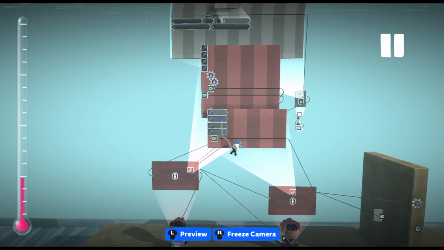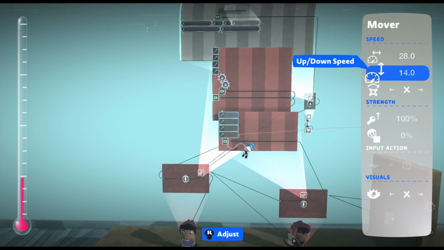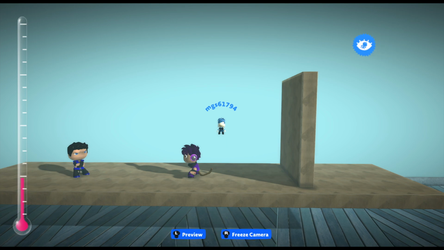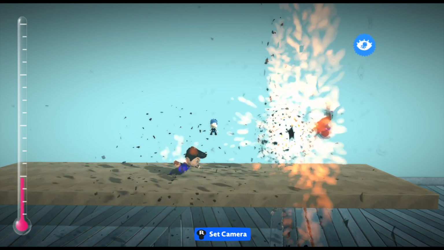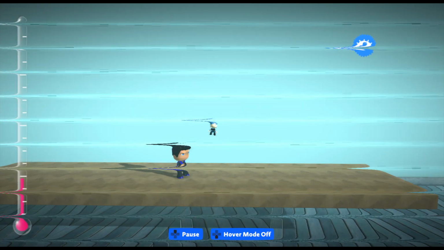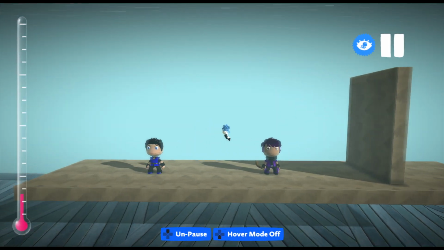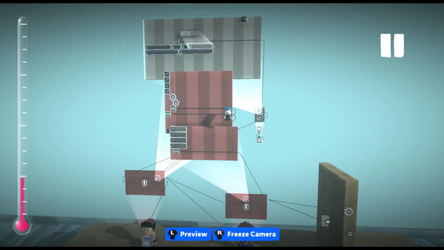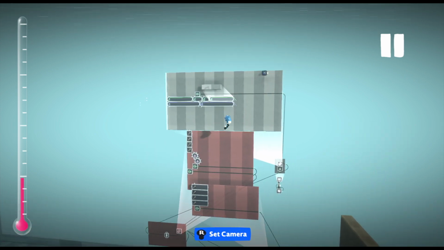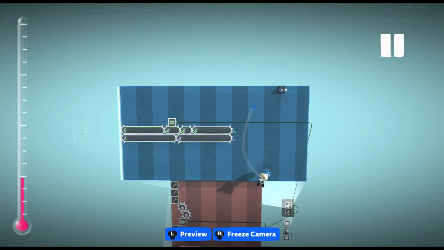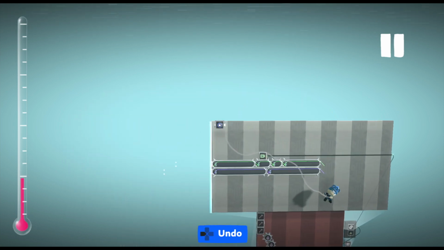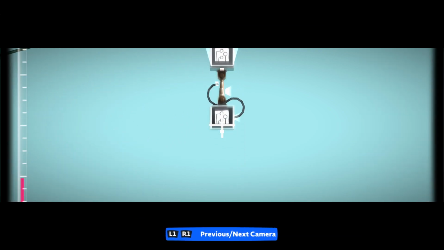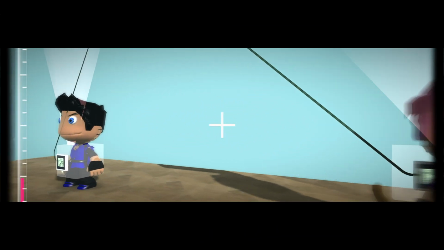Still feel like laser needs to go up a little higher. There we go. That's much better. So now that we have the basic structure of it, we can apply the cameras now. And all it's a matter of doing now is just working around the logic that we just placed.